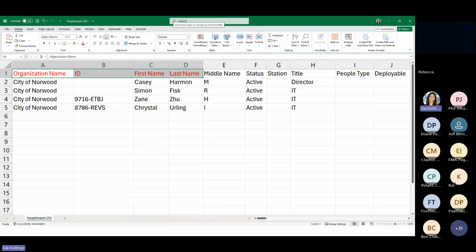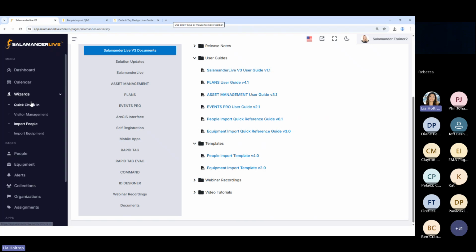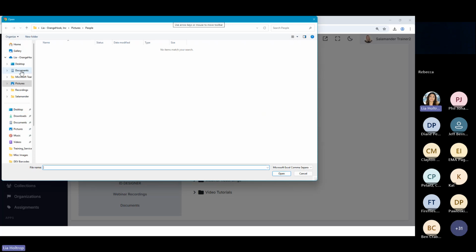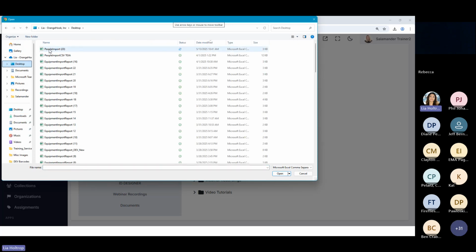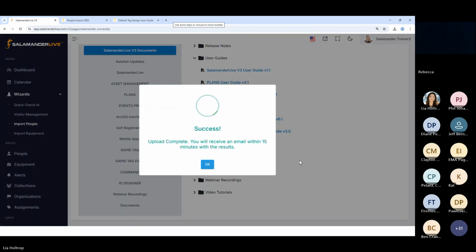When you do your import, all you're going to do is go to Wizards, Import People, choose your file, go to where you saved your file. There it is, my import 23. Upload file. You're going to see the success, upload complete, and then you're going to need to check your email.